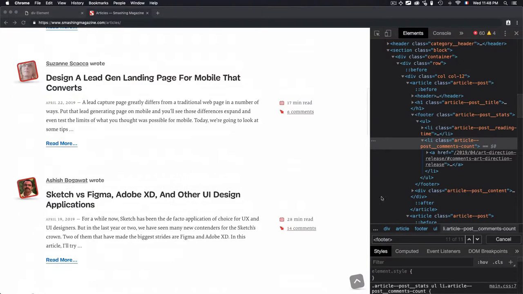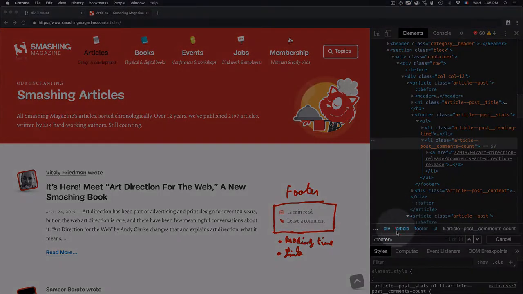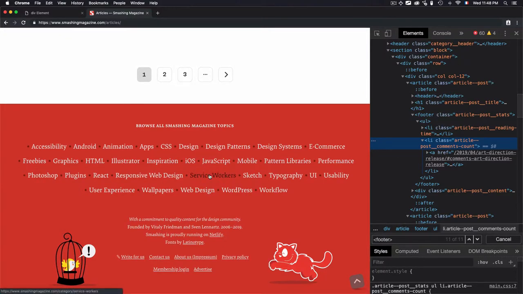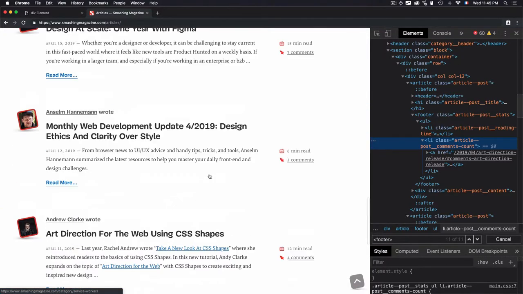So in our case, okay, let's just search for some other footers right here. And what do I have? I have 11 results, which means that I have 11 footers within the same document. We saw an example of a footer which is used at the bottom of the page to put some information about the document. And this is the footer document.